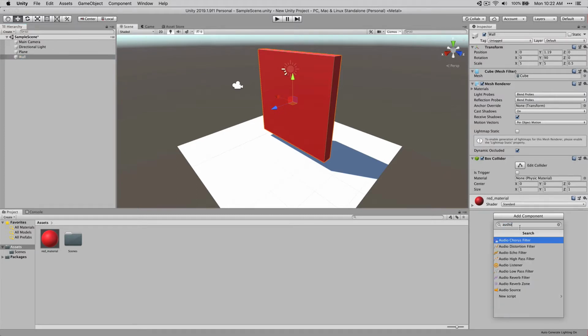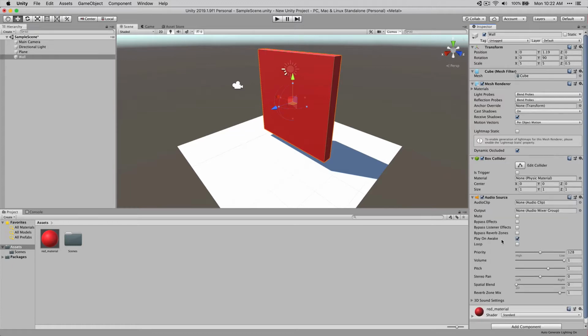So just begin typing it and you'll see the different types of audio objects we can add. The audio source is a speaker and it has a bunch of components with it. So I'm going to save my scene and then I'm going to find a WAV file that I can add to my scene.